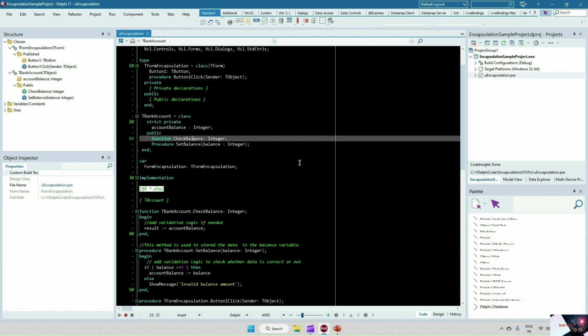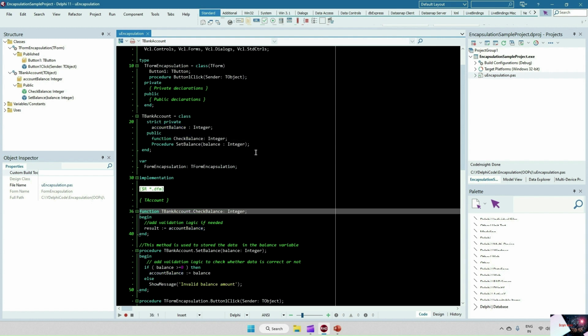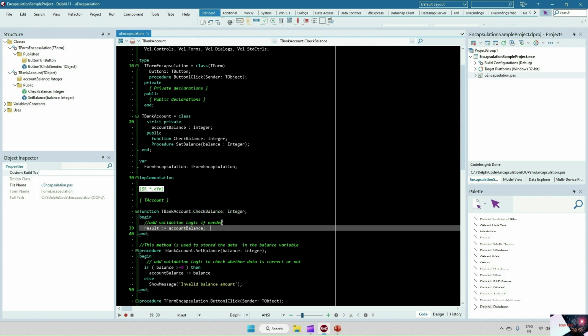So in CheckBalance, suppose I want to check the balance of the account, what we will do is return the account balance, but we can put validation over here, right? If some validation passes, then only it will return the account balance. Otherwise it will cancel with a message. So we can't get the value, or set the value.